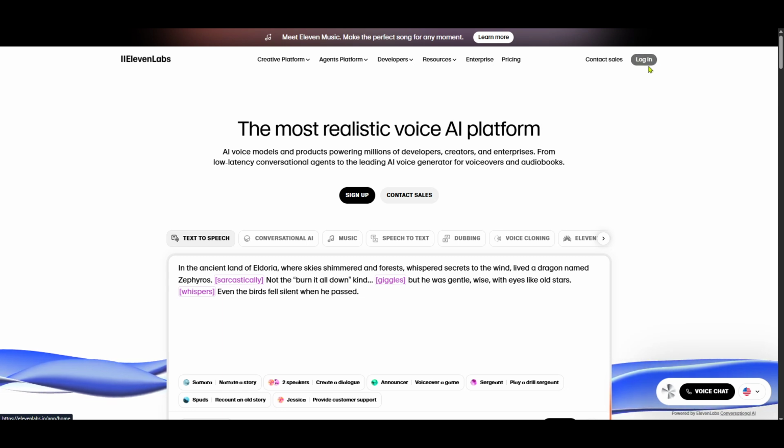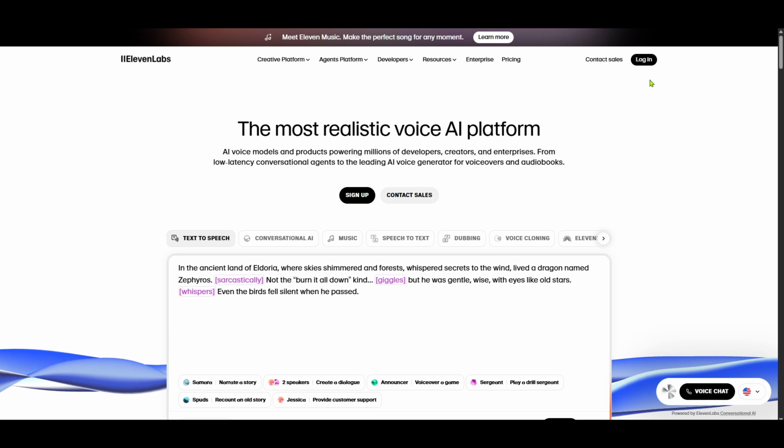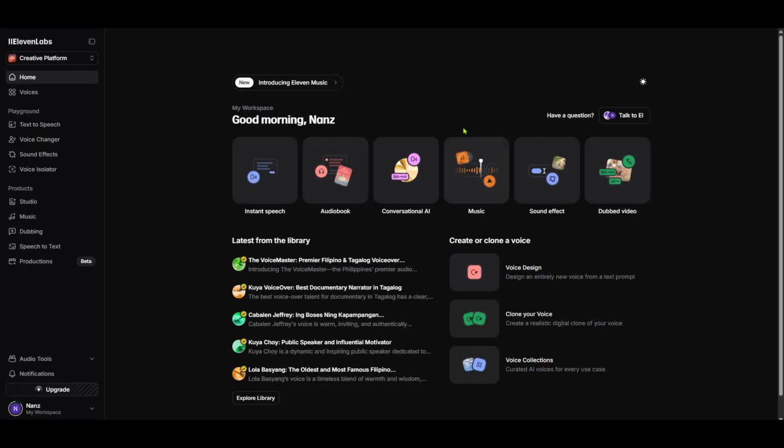After successfully logging in, you'll be on the ElevenLabs homepage. It's the main hub where all the magic happens, so get yourself comfortable with the layout. From here, you need to look for an option that says Create or Clone a Voice. Once you find it, go ahead and click on it. This will take you to the section where you can work on designing your voice.